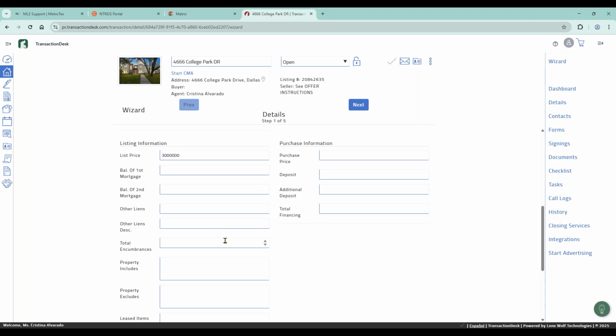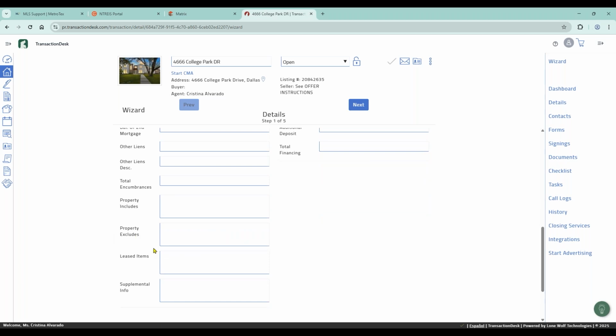time saver. Oh my goodness, it's Thursday. Let's use our exclusions as an example. What does the property exclude? Let's say maybe the washer and dryer are not included.